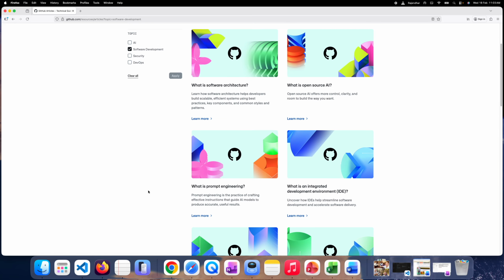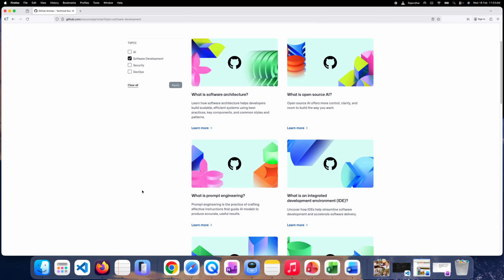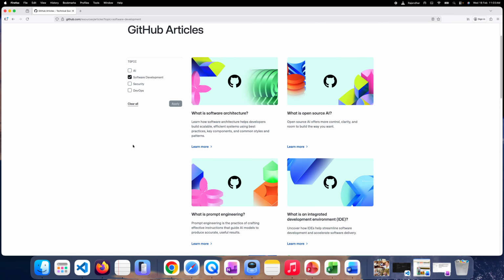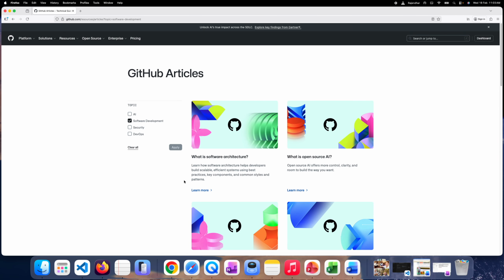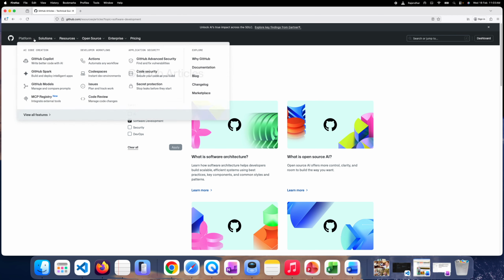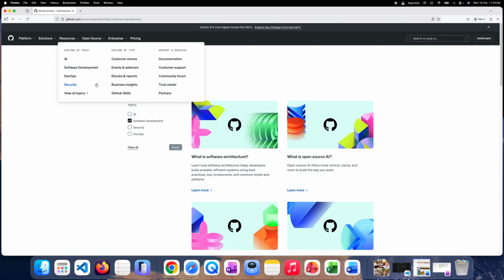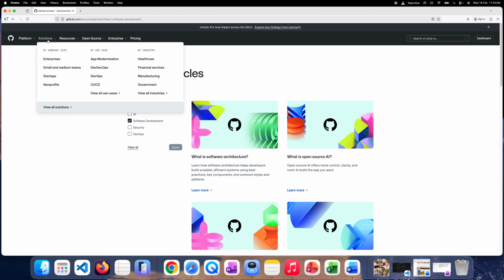All these topics are very important for developers, and the articles are up to date with the latest features. If you go through these articles, it is very helpful to develop robust applications. Under resources, all these topics are available, so you can go through them to get more knowledge about AI, software development, DevOps, and the remaining topics.